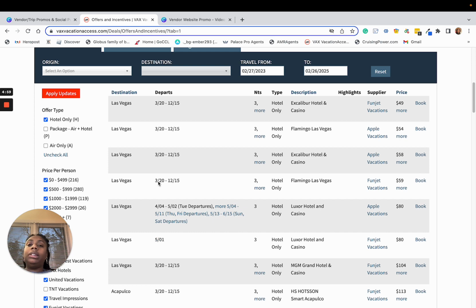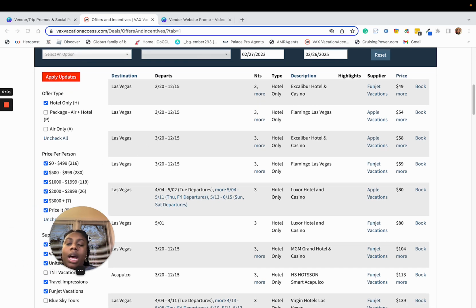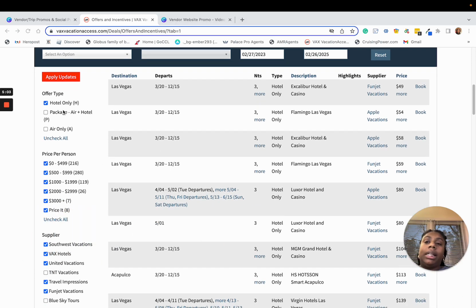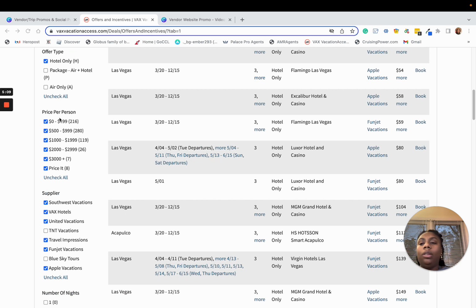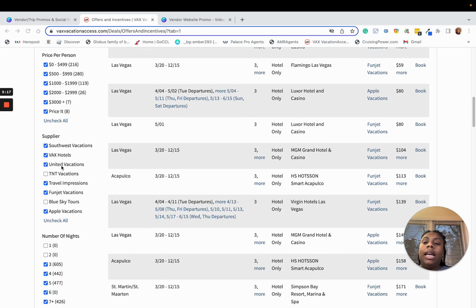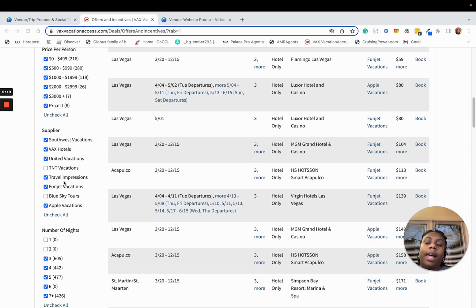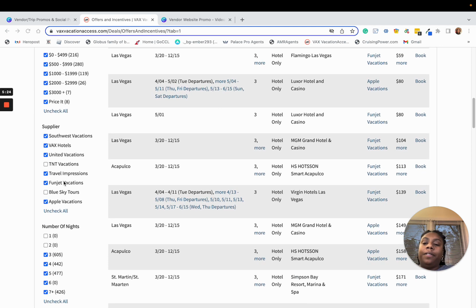And so when you're using this promo wizard in Vax, I would suggest filtering through to the hotel only packages. And depending on your target market, if you want to specialize in budget travel, moderate to luxury, you can filter by this per person price. And then you can also filter out suppliers that do or don't require full payment for the flights.